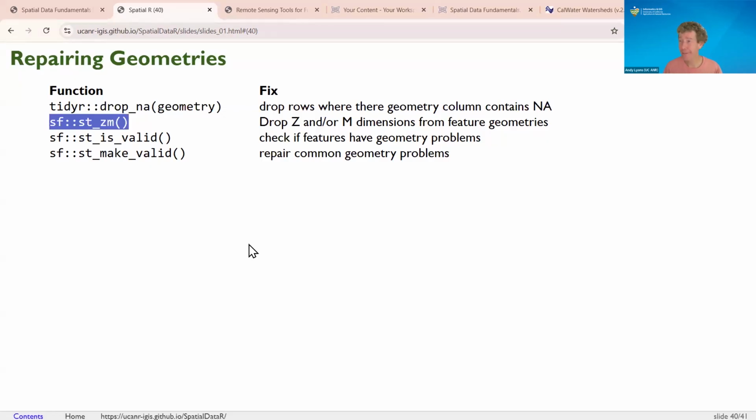I've had cases where I've downloaded some open source GeoJSON file. I don't know who made it, but some of the polygons had Z values and some of them didn't. And it took me a really long time to figure out what was causing it. But if you do need to, you can use this st_zm function, and that'll drop all of your Z values or M dimensions from your feature geometry. I think M is for time, if I'm not mistaken.